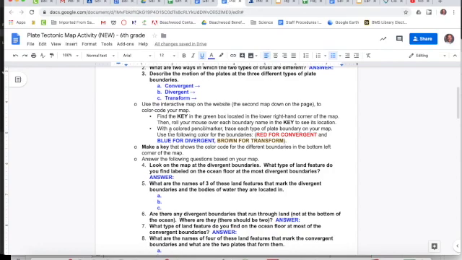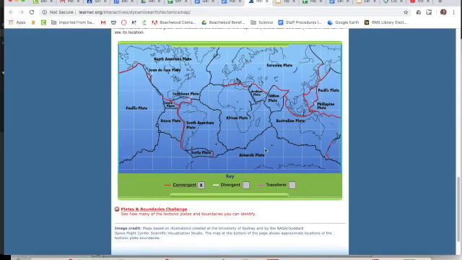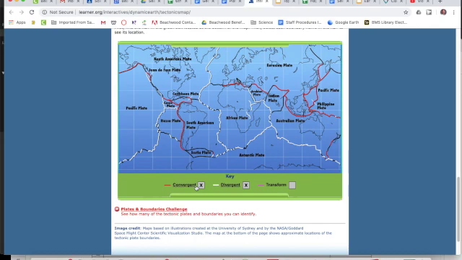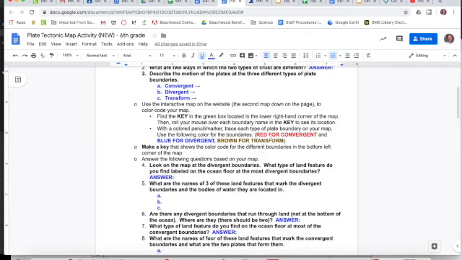With a colored pencil or a marker, you trace each type of plate boundary on your map. You use red for convergent, blue for divergent, and even though the website uses white for divergent, we're not using white. We're going to use blue. And we're going to use brown for transform. On your map, either at the top or the bottom, make a key that shows the color code for the different boundaries. I said here it's in the bottom left corner, but it doesn't matter. Wherever you have space is fine as long as it's on the front.